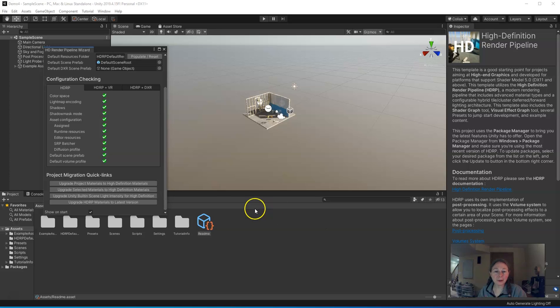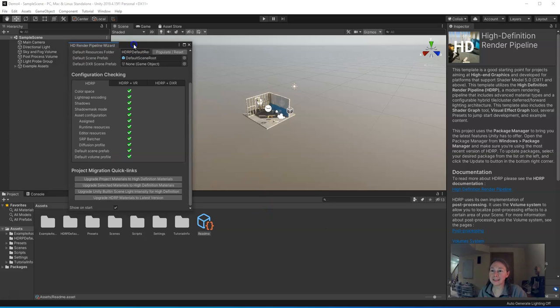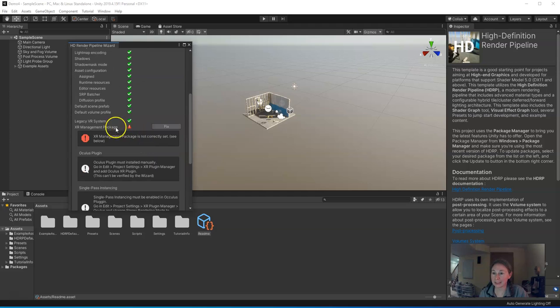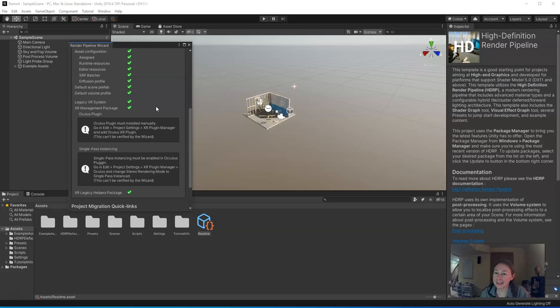Alright, when my project loaded, I saw a window like this that says HD Render Pipeline Wizard, and if I click on the tab that says HDRP plus VR, there's a few things we need to fix. There's a little stop sign that says XR Management Package and a button that says Fix. Go ahead and click Fix. It'll take a moment. Okay, and the next thing that I saw was it said Oculus Plugin must be installed manually, and then single pass instancing must be enabled.